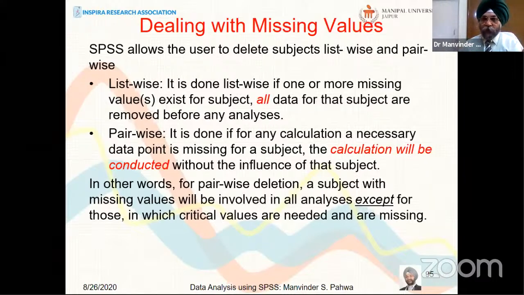Quiz one. So the calculation of correlation or calculation of mean will be done excluding that particular data only from quiz one. So quiz two and quiz three will be calculated. He will be included in the calculation of quiz two and quiz three. So this is the difference between listwise and pairwise. Listwise will delete all the data. Pairwise will not consider the data in which that particular missing value is present. Rest of the data will be considered.